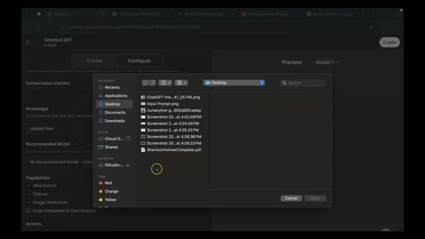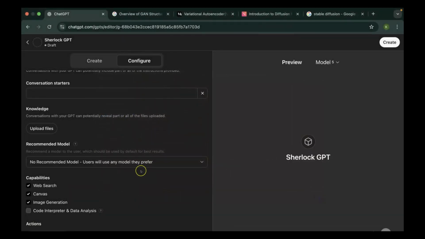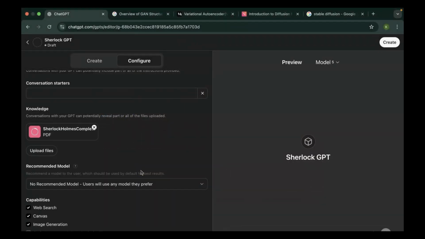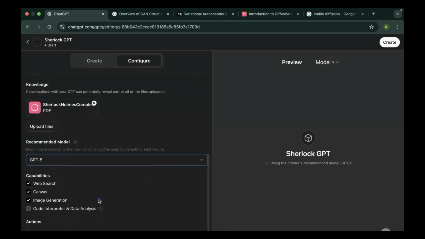And I'm going to upload the files, which is basically Sherlock Holmes complete.pdf. This is the knowledge base. This is where ChatGPT or the custom GPT will learn from. And recommended models, I think I will just use GPT-5. And these are all the capabilities that I would want my custom GPT to have.